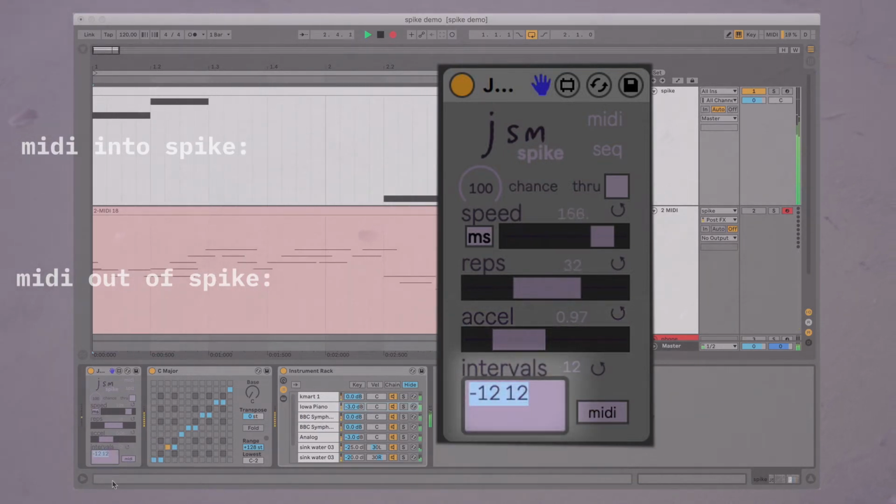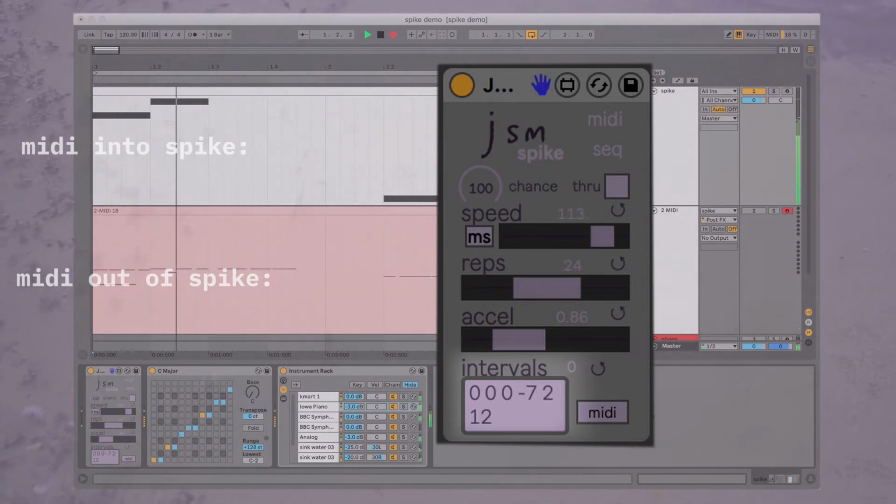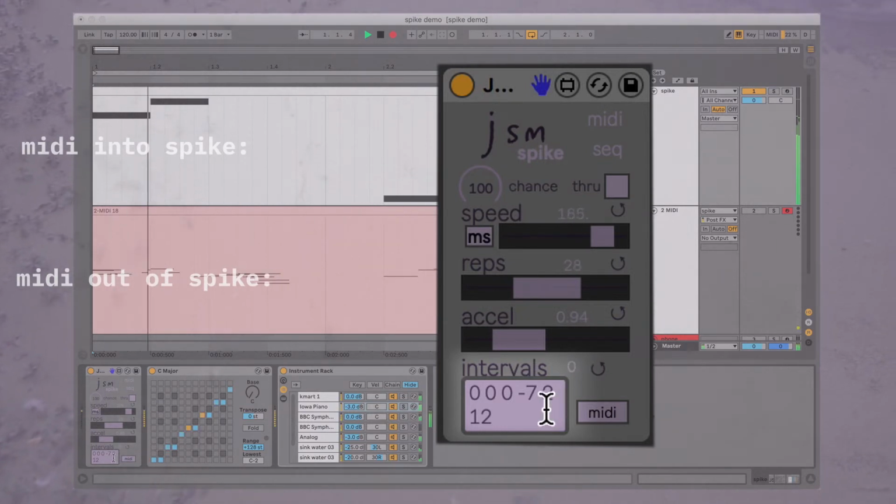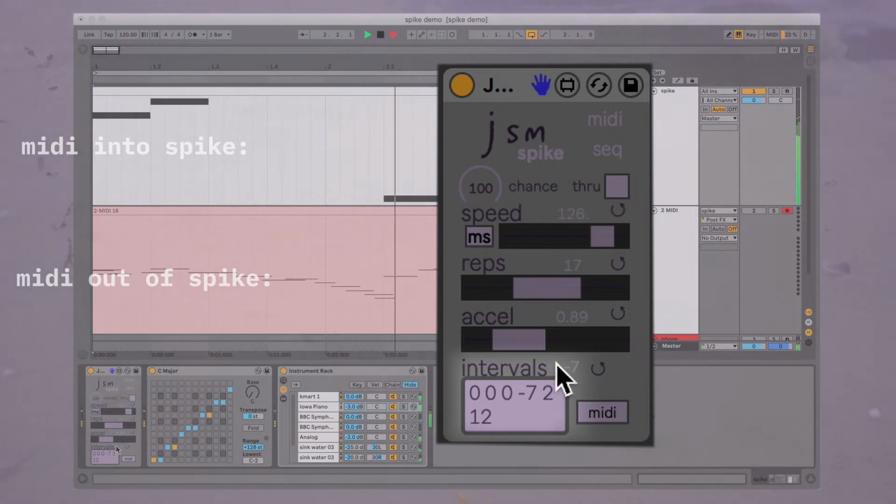In the interval text box, type in a list of semitone intervals separated by spaces. The numbers can be positive, negative, or 0, and the list can be as short or as long as you'd like. Spike will simply choose random intervals from this list for each note, so you can shape the probabilities by repeating numbers.